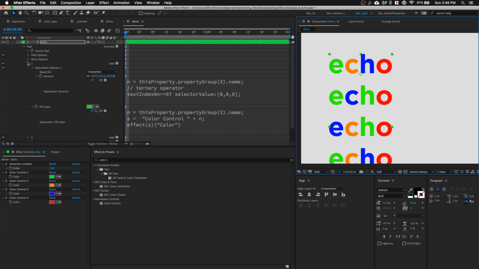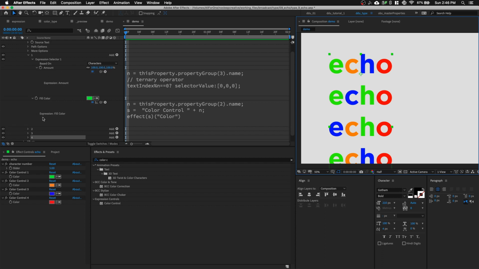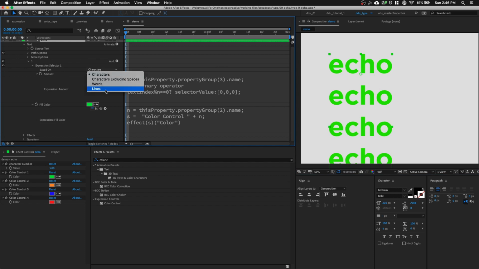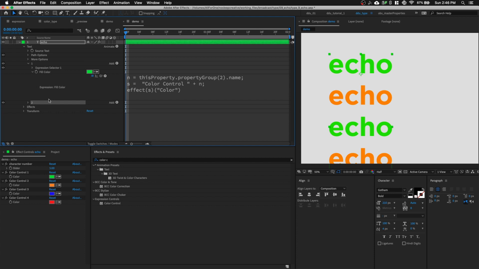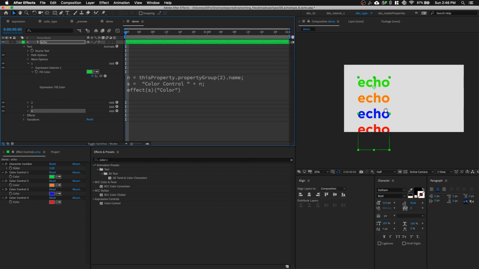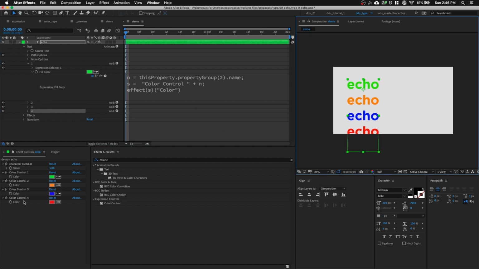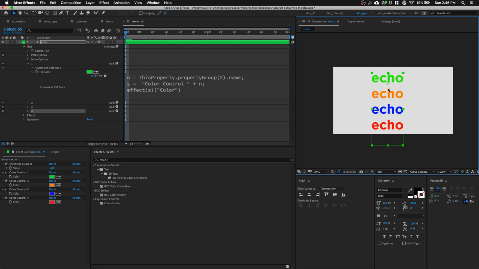And so that's cool, but first of all, we want it to affect each line instead of each character. So let's delete all the text animators and change it back to lines. Okay, and we can just duplicate our text animator now. So this is pretty nifty if you have maybe 8 more color control effects. Instead of manually linking them up, this will be an easier way.